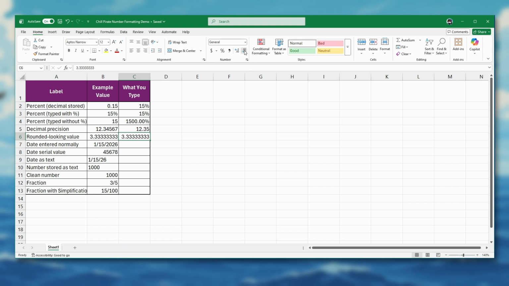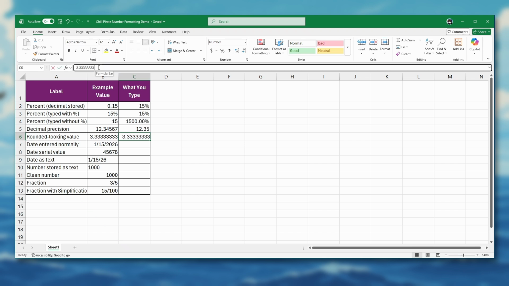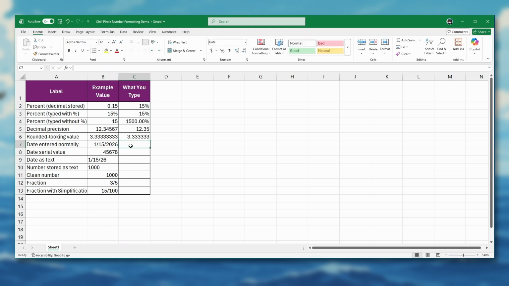We can still always shrink this down if we like, or expand it out so you see all of the decimal places if you like. The thing to remember is the value you see in the cell may not always be exactly what Excel is storing, and you can always confirm what it's storing by looking at the formula bar.